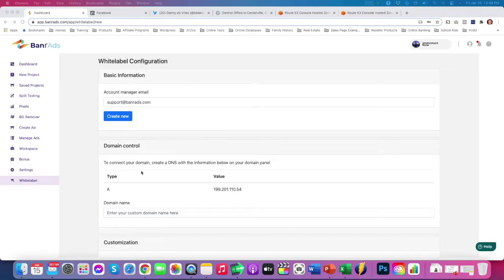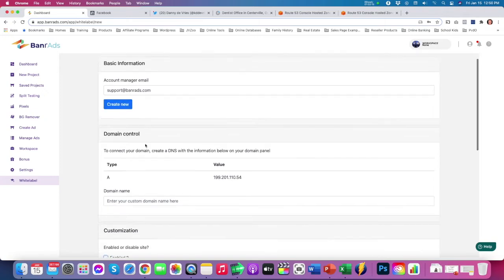Okay, let's have a look at the white label option. So if you want to create your white label domain, you come into the white label configuration, and first of all you assign an account manager's email that you can enter when you go to your site that you've created. I've just added support at BanrAds in this case. You can create new by clicking this button.